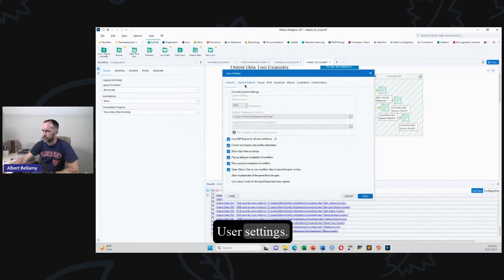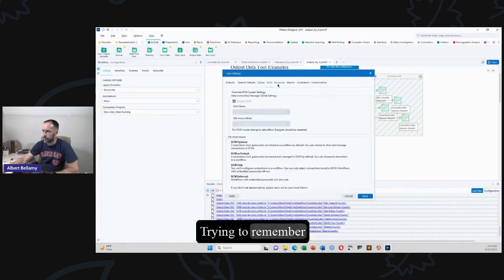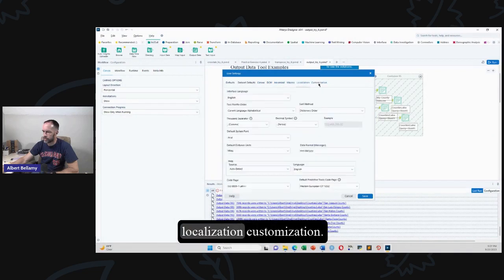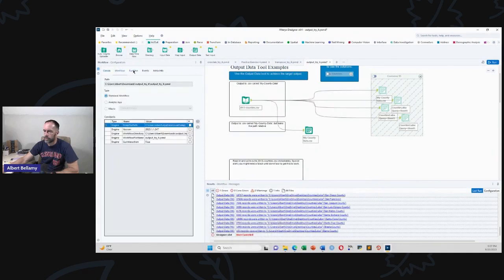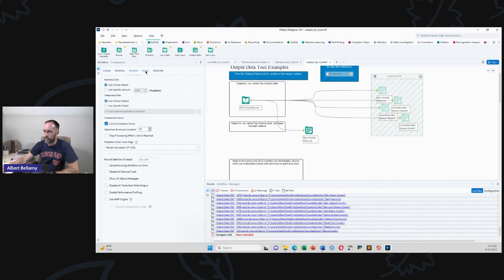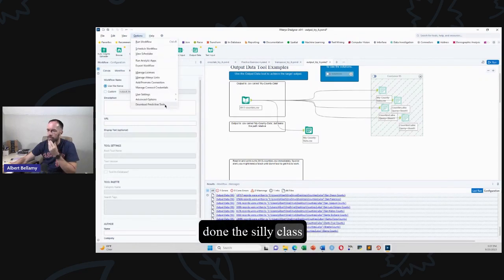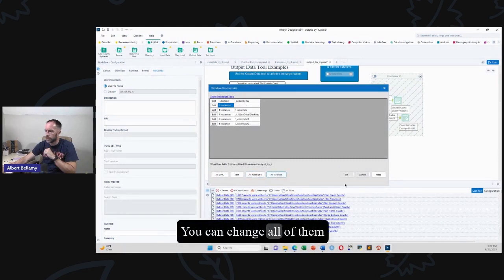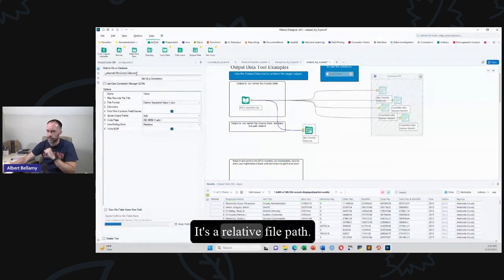Go to user settings. I'm trying to remember where this is. Data connection manager settings. Yeah. Advanced. Localization. Customization. Where is it? Workflow. Is it advanced settings? Now I feel like I should have done the silly class. Workflow dependencies. There we go. Okay, so you can change all your file dependencies to absolute. You can change all of them to relative. And then go ahead and look. Bing, bang, boom. It's a relative file path.